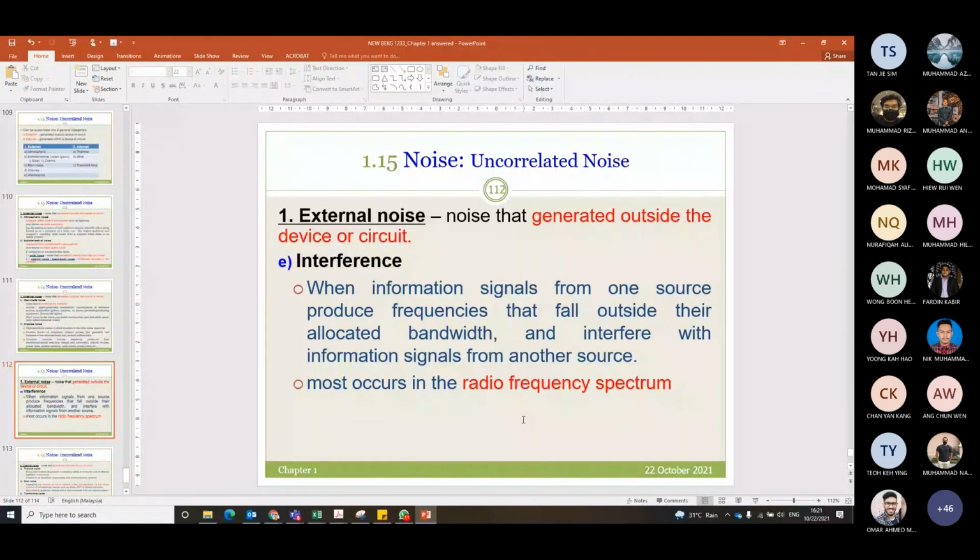And for the external noise, there is interference. This is what I said before, like a radio frequency spectrum, and when you talk on the handphone near the radio, there will be interference between each other.